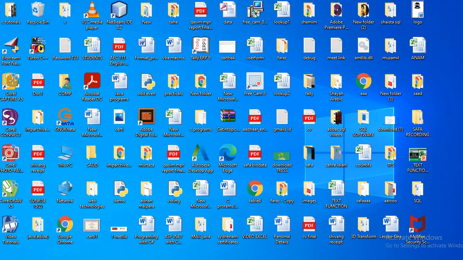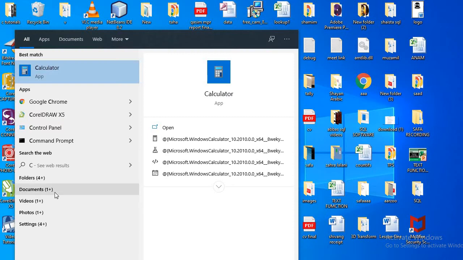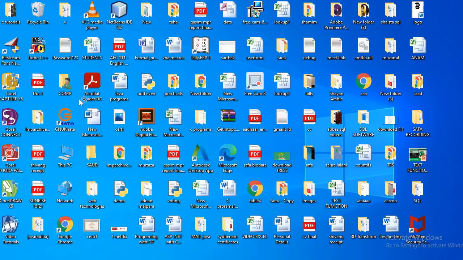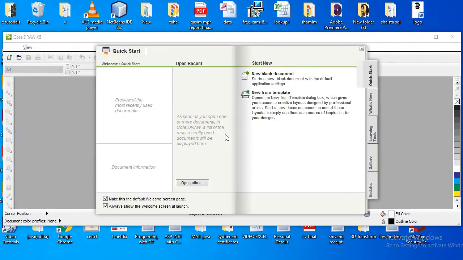Let's begin. First you have to click on the start button. See, all of this comes up. You cannot search for Corel Draw, na? So right here, see, it will come. It will not come unless you write the whole name of Corel Draw, X5, okay? Come on, let's begin.